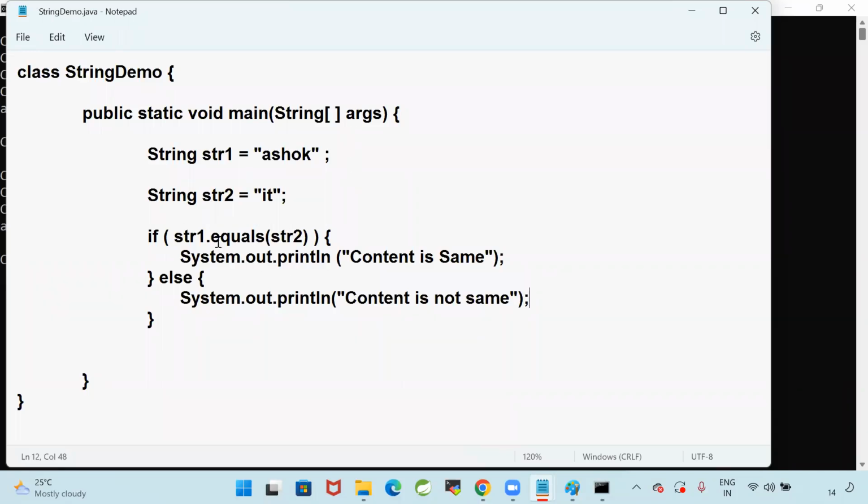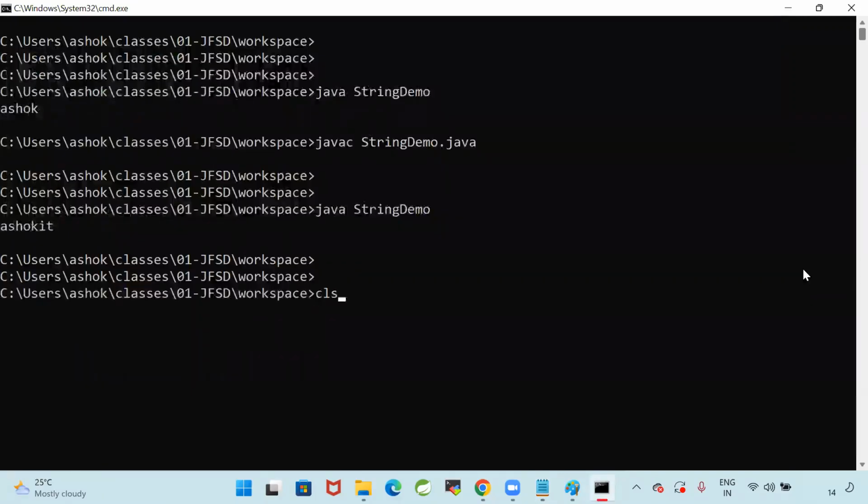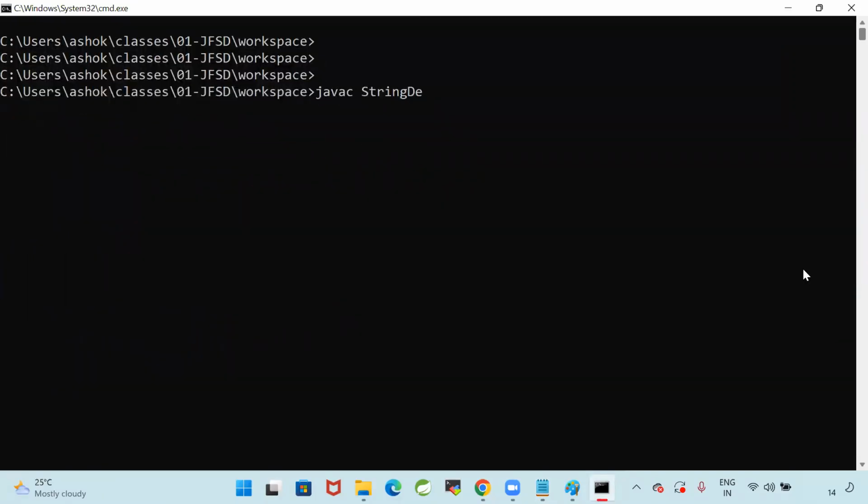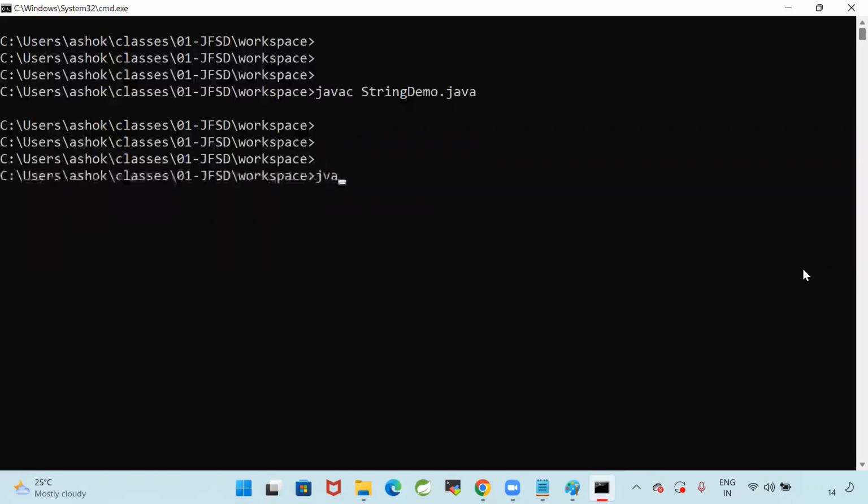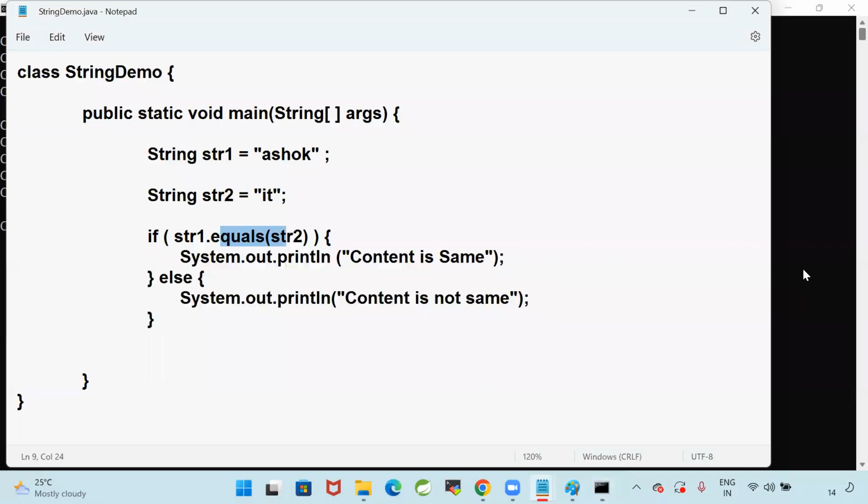I am using the equals method. Remember, if you want to compare two strings' content, then we should go for the equals method. If you want to compare two strings' address, then you should go for the double equals operator. Save this file. javac StringDemo.java, java StringDemo. Content is not same. The str1 and str2 objects have different content. That's why it is saying content is not same. Are you clear? Perfect.